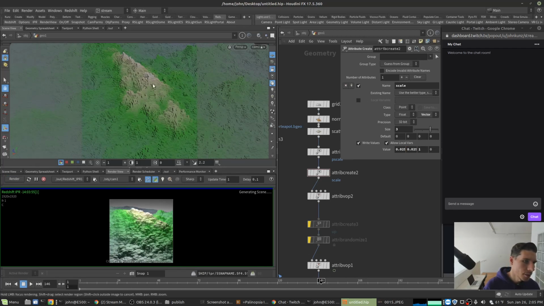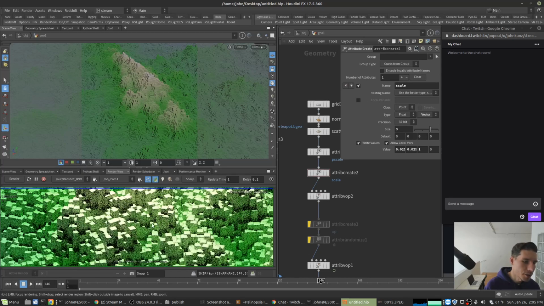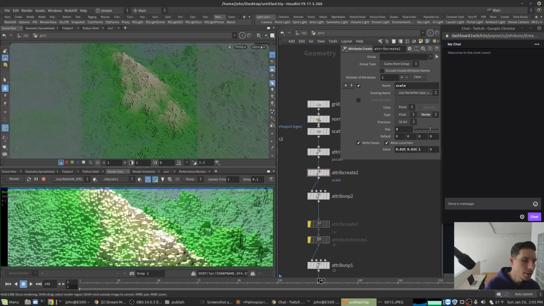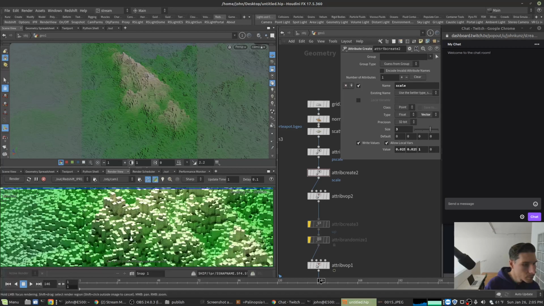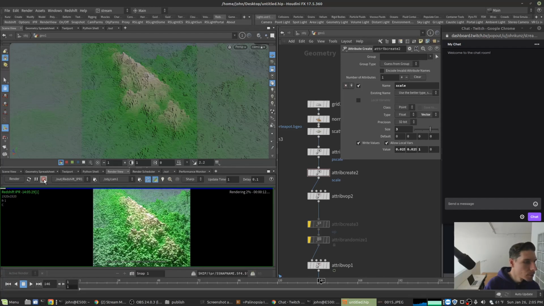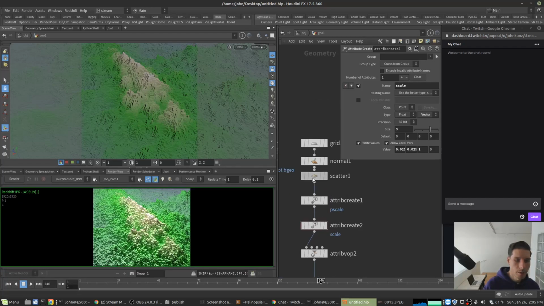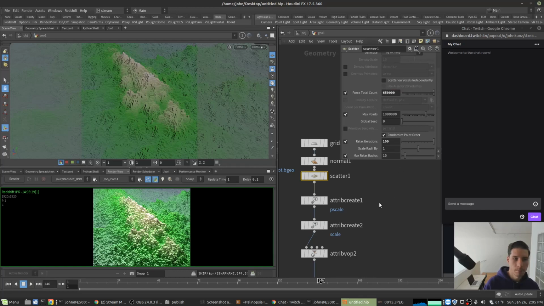So this is just giving us more detail or more resolution, because all these guys aren't overlapping as much. If we want even more of them, we can make this number even higher. The nice thing about using a noise like that is that it will keep giving you more and more detail or resolution as you add more points.